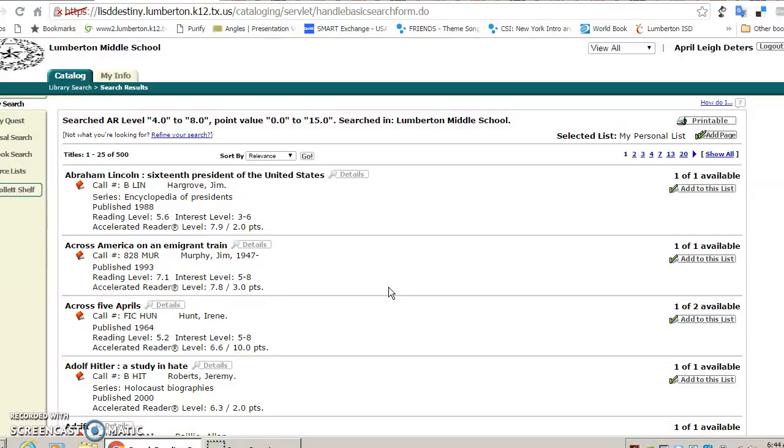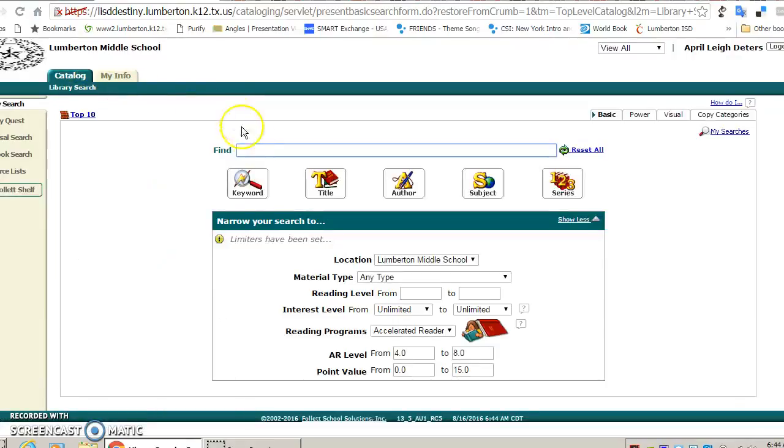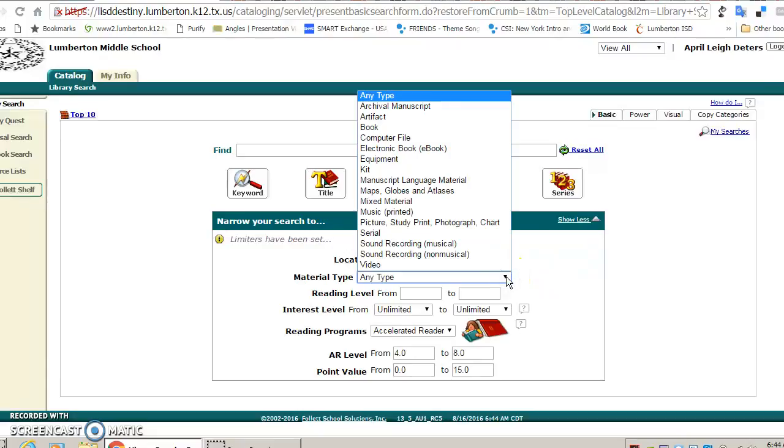The best way to combat that would be to come up here and type some limiters or narrow your point value a little bit farther. You could also change your material type. If you only want to read ebooks, or you only want audiobooks, or you only want an actual tangible book that you can touch and hold and turn the pages, then you can narrow it that way. So, those are some other things that you can do.